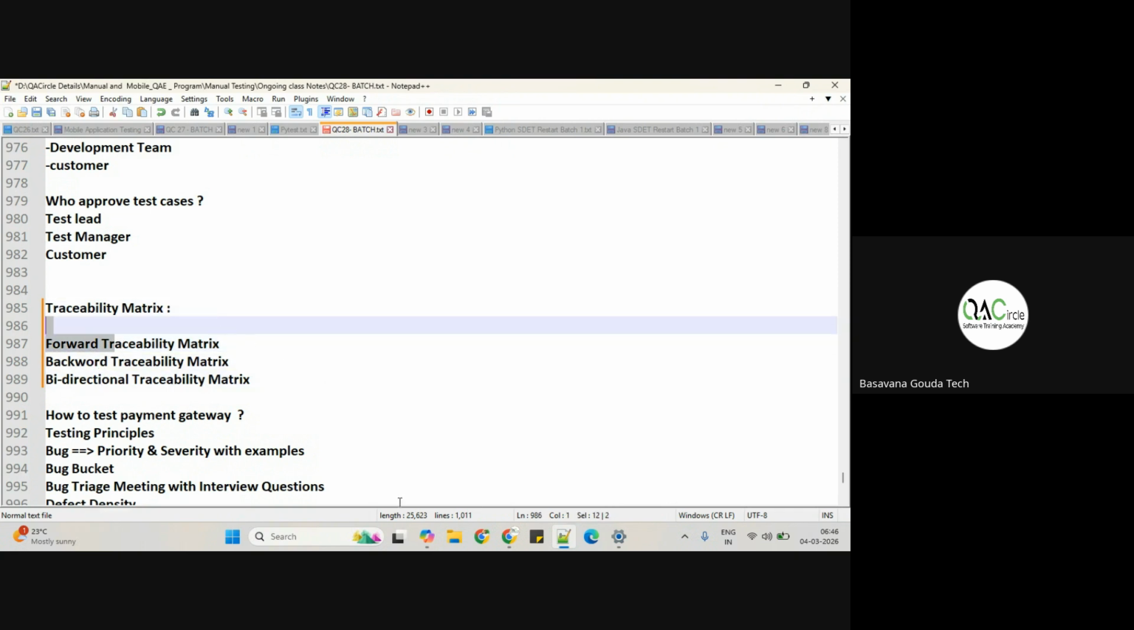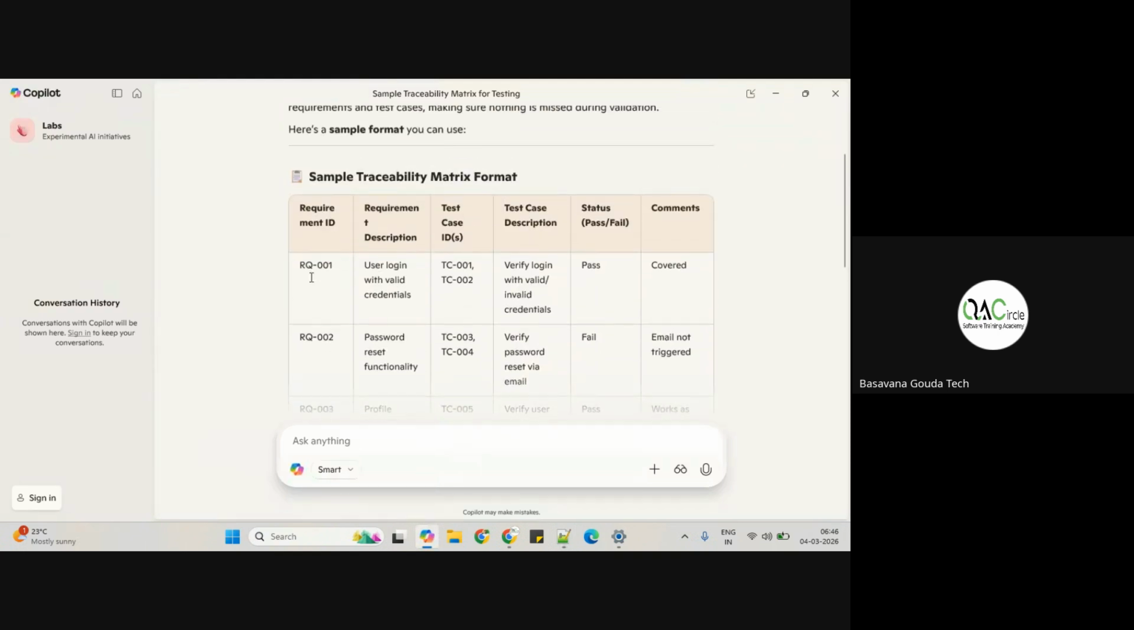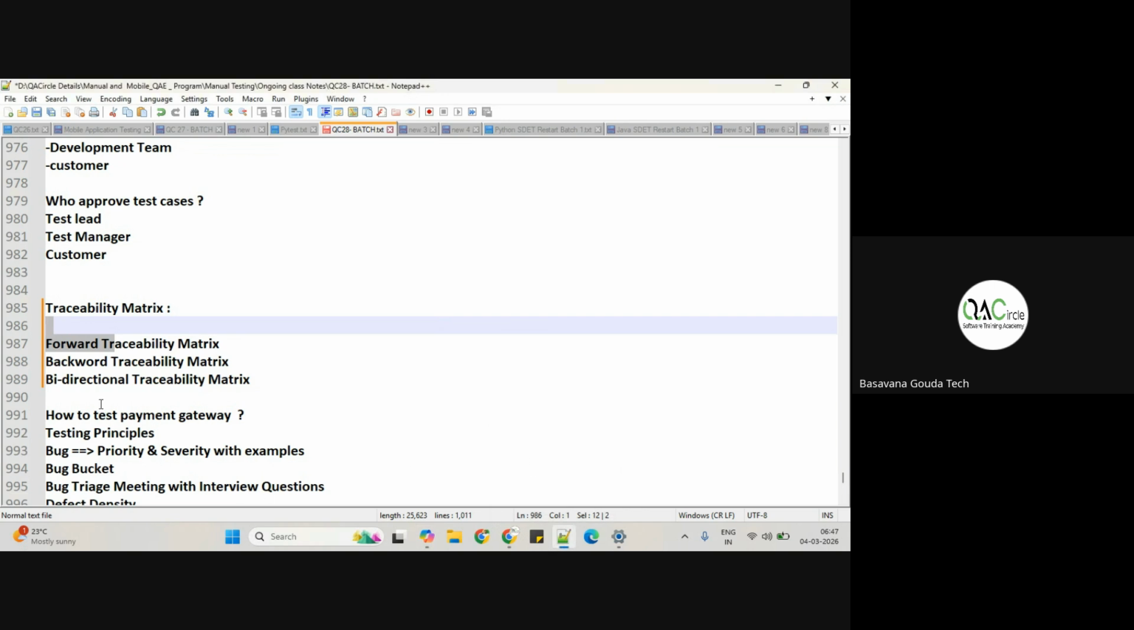Forward traceability matrix means this one only. We map from requirements to the test cases. That is forward. Backward means when you are doing exploratory testing, requirements will not be there. At that time, first we write a test case, and then we create a requirement and map from test cases to requirements. That is backward. Bidirectional is a combination of both forward and backward. But in practicality, we will be using only the forward traceability matrix.